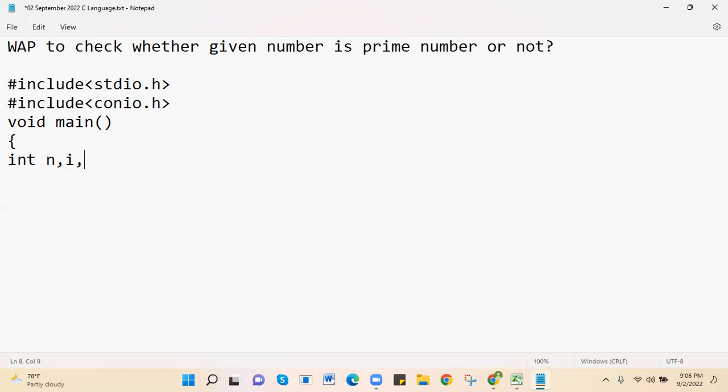Next, I want to increase that number because every time I want to divide with the next number. We can do this using a for loop, and we can use a while loop also. If you are using a for loop, no need to declare i. I will explain the for loop.